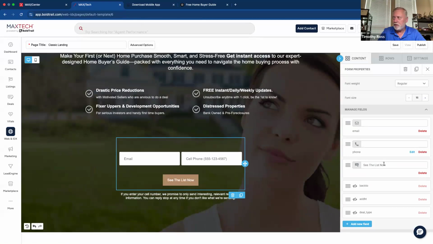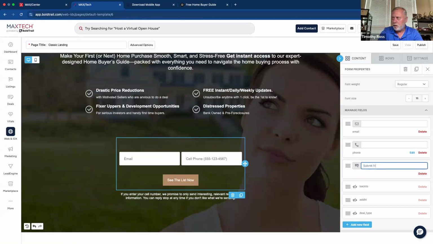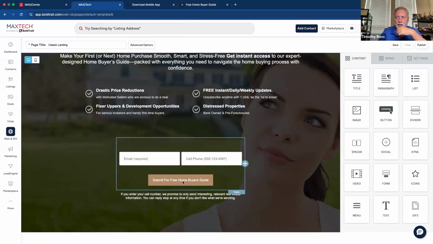If I zoom out, submit for free home buyer's guide. Okay, so I can change that. And so now that button says submit for free home buyer's guide. Okay, I don't like the word click because I think everybody already tries to convince people to click here, do this, do that. I like the word submit or enter, right?